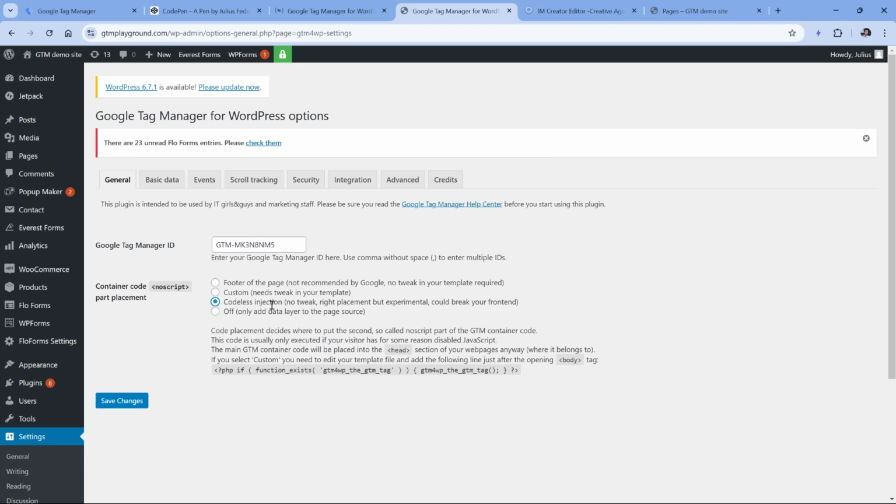Then you can go with codeless injection of the no-script part, but as I've said, it's not that important. And then you click Save Changes, and this will handle the installation for you. Of course, this plugin has a lot of other features that add additional data, which could be available for Google Tag Manager, but the explanation of these parts would go out of scope of this tutorial.